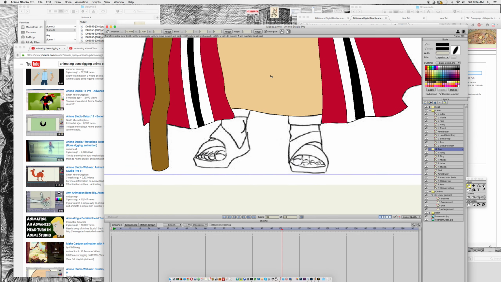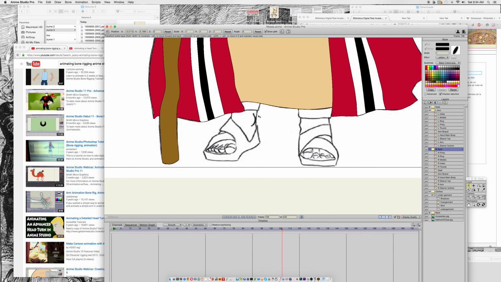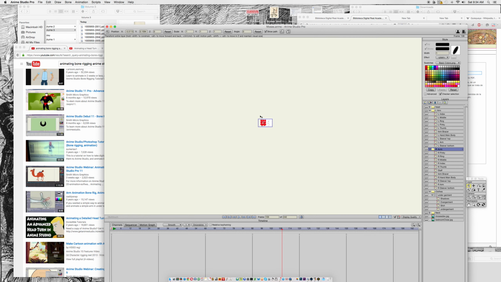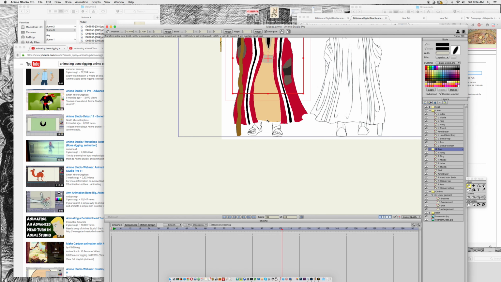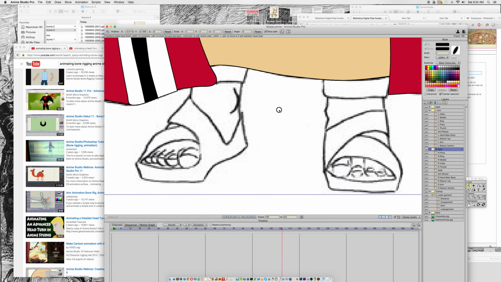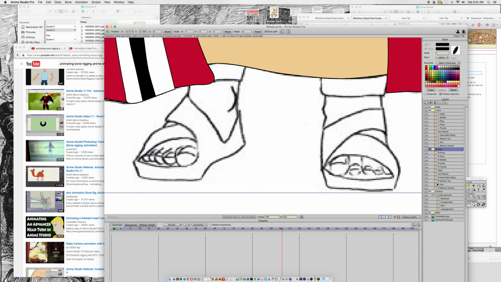Oh wow, I actually forgot his feet. One sec. Well, this is probably good anyways, just so you can see how I make my layers. Hold on. Always make sure. One second.